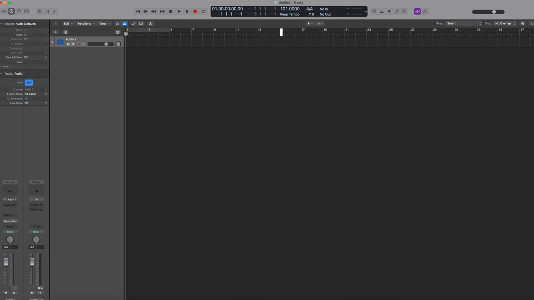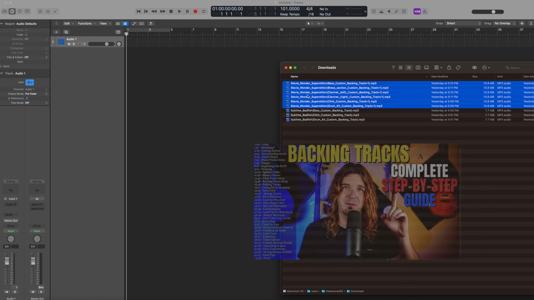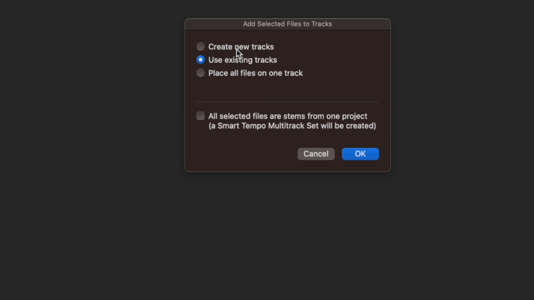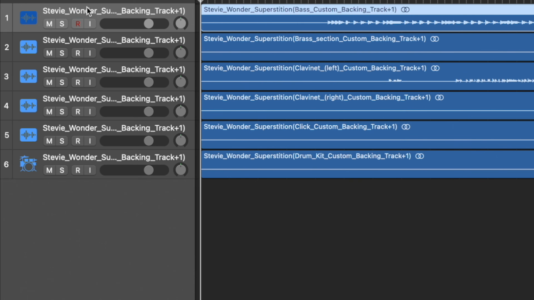Then what I'm going to do is drag in all of the stems that I want to use in my backing tracks. And again, if you want to find out more about Karaoke Version and the website that I use, check out my video. But I'm going to drag them in, and this is why I only do one audio file, because it'll say use existing or just create new tracks. I just do create new tracks, hit OK, and they're all imported. Just going to rename these really quick off screen so it's easier to see.